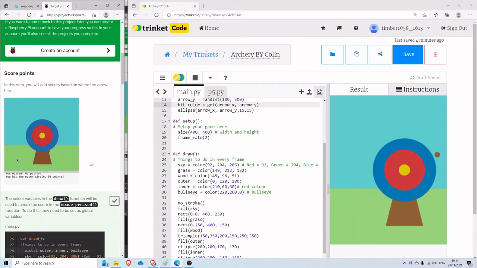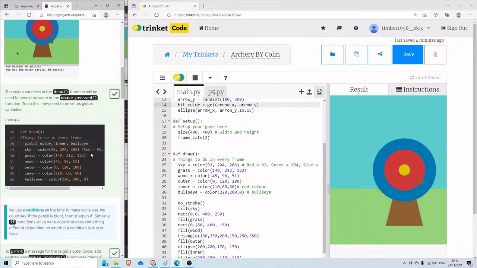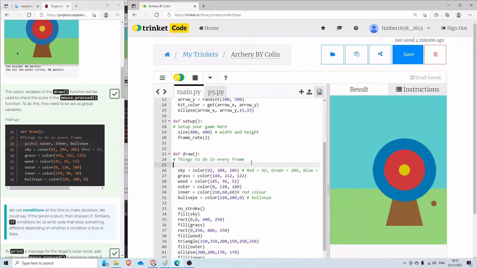Okay, so now we're going to add some points to our game. The color variables in our draw block will be used each time to check the score on mouse pressed. So we need to make sure these colors are visible throughout the whole program. At the moment they only work within the function. So what we can do is declare some global variables.